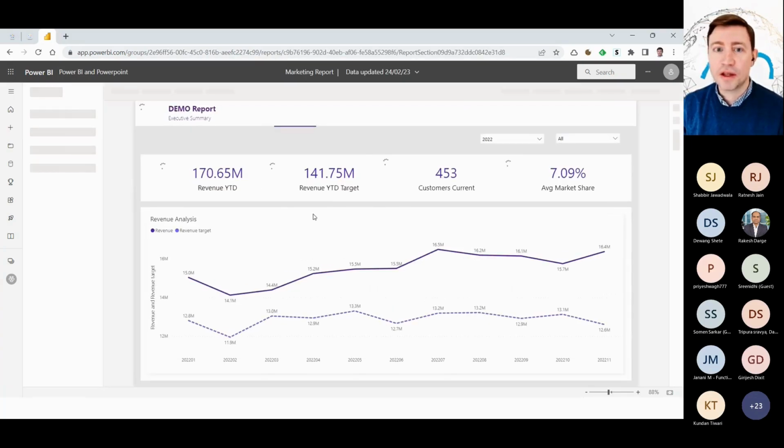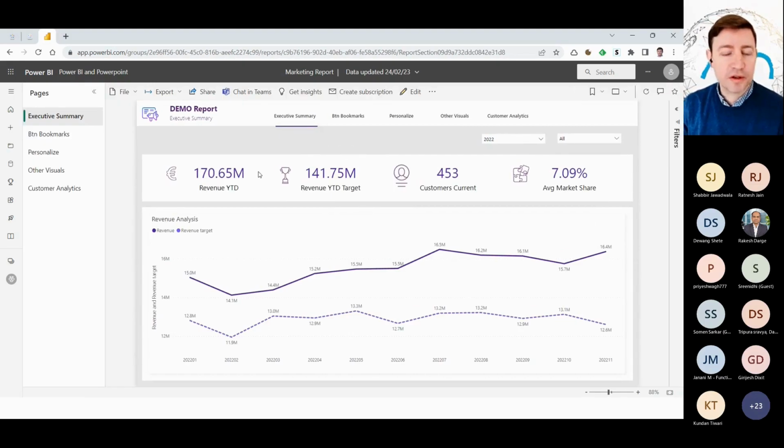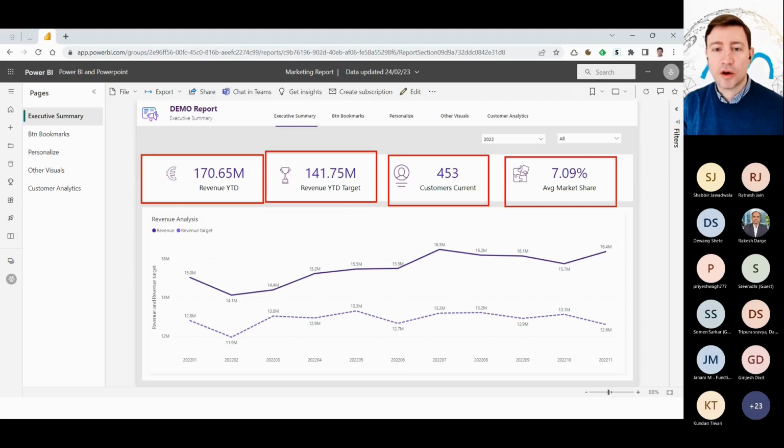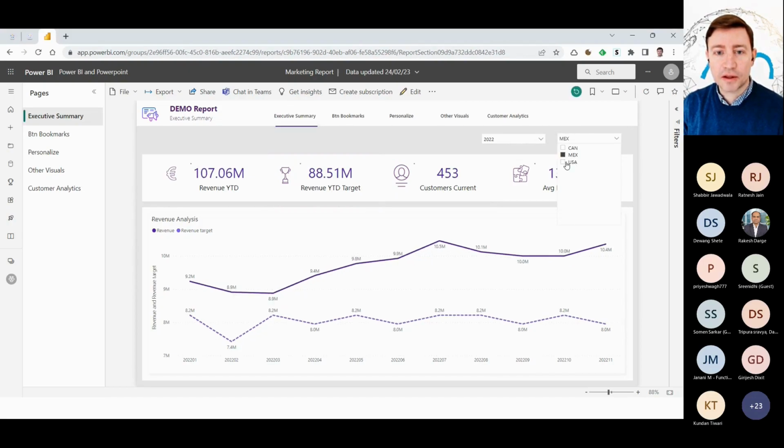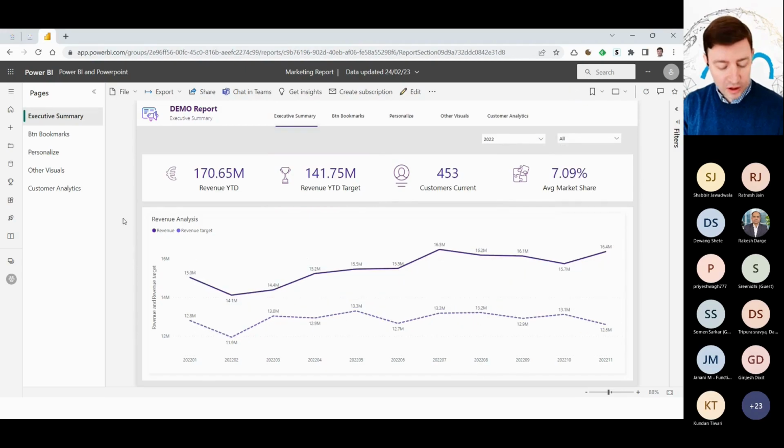You will see this is a very standard report just for demonstration purposes. We have some KPIs like the revenue year to date, the target for this year, how many customers we have right now, and what our market share is. I can also filter the report, for instance by different countries, and the data will be updated in our report. We also have a trend of our revenue and the target, and we are doing quite well in this company. We are right now at November 2022 in the data on the report.